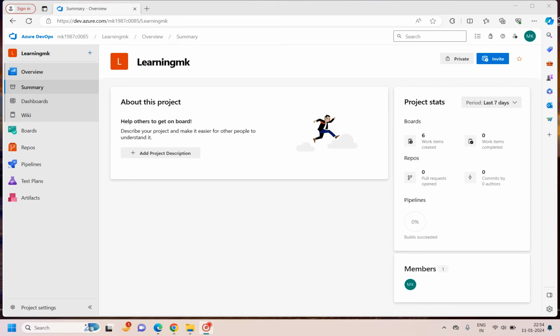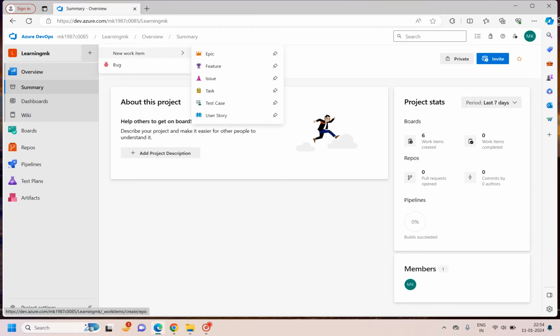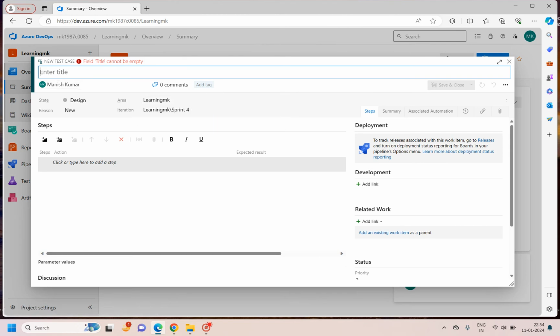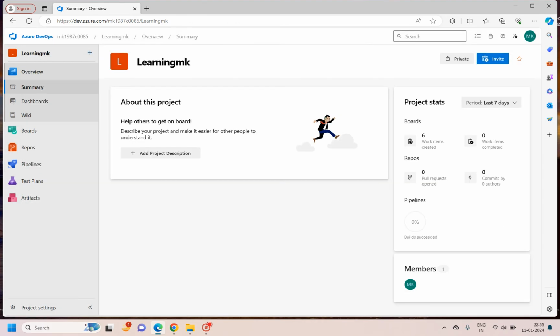If you click on this plus icon, go inside New Work Item, you will see an option to create a test case. If you click on this, this is the window you will see. We will create the test case later on, but let's first talk about the different options by which we can create the test case. So this is the first option.